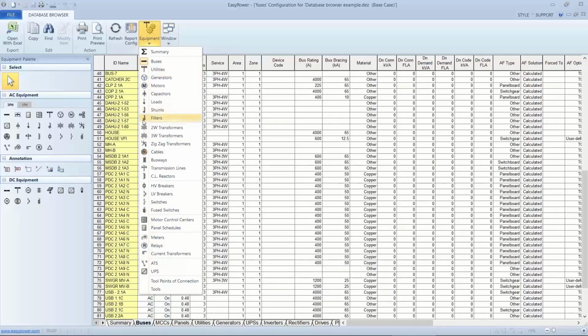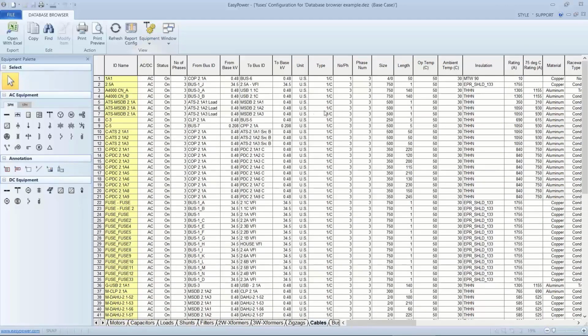Next, I like to look at the cables. And again, what I'm looking for is things that seem out of the norm. In this case, I've added a cable here at the very top. The thing that looks out of the norm is the ampacity rating of 10 amps, which is the default value. And so that indicates there's some problem with the setup of this cable.